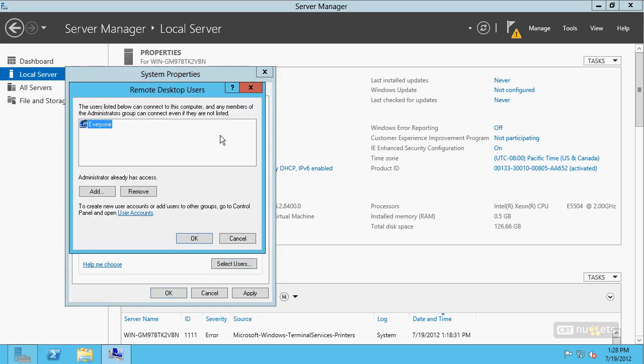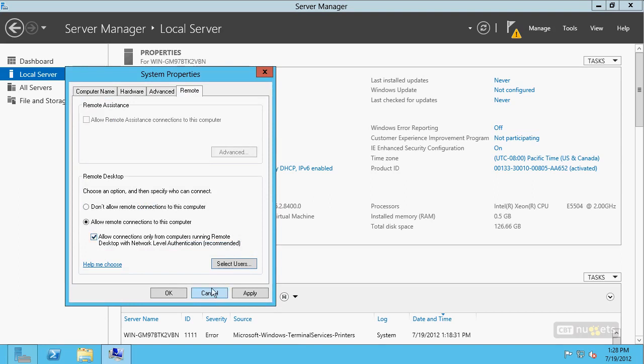Now, this is not a good security practice. I clicked on add down here and it shows everyone. I don't do that in production. I only do that for training in this case, because I need to be able to make a connection to this server as other users at various times that might not be administrators, only in order to demonstrate certain things. But otherwise, you'll leave it only for administrators in most cases.